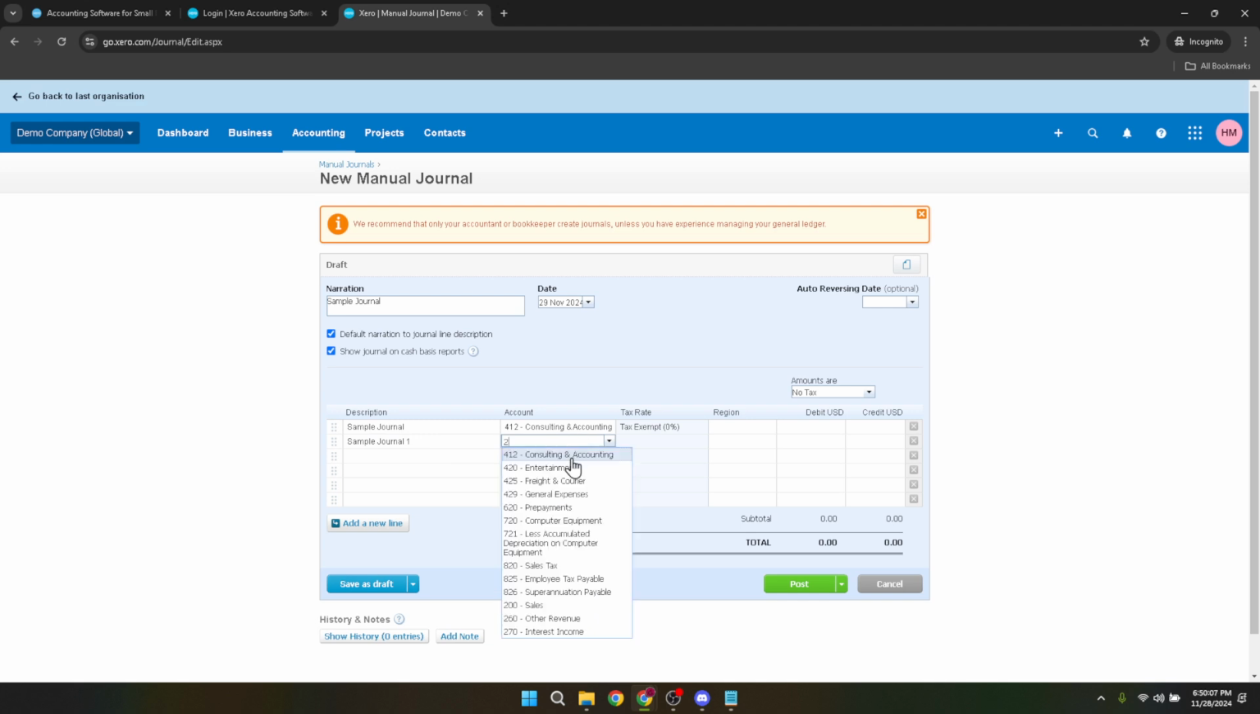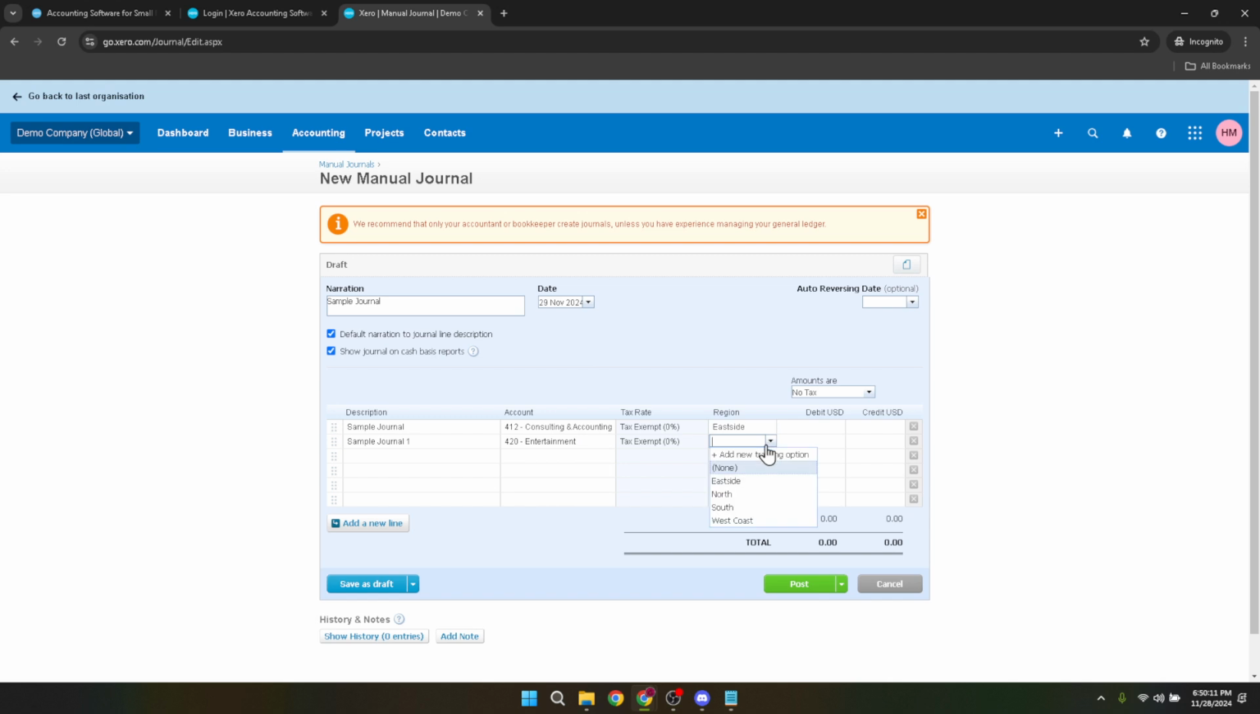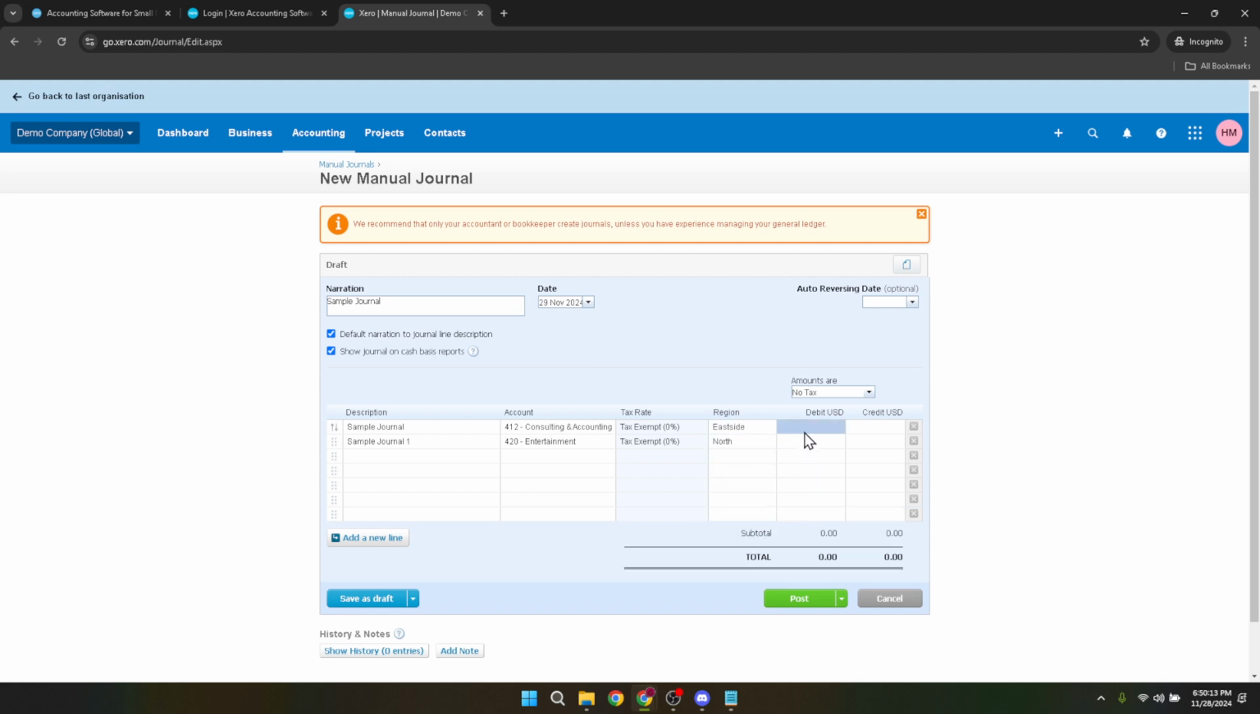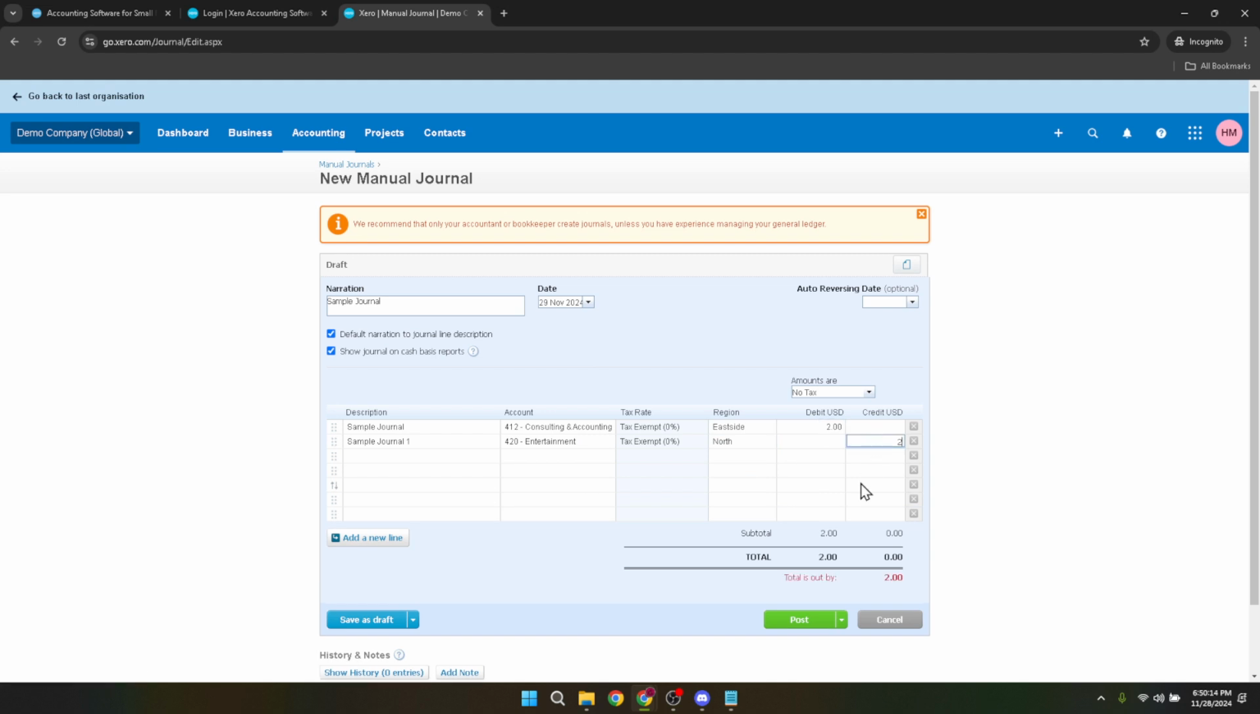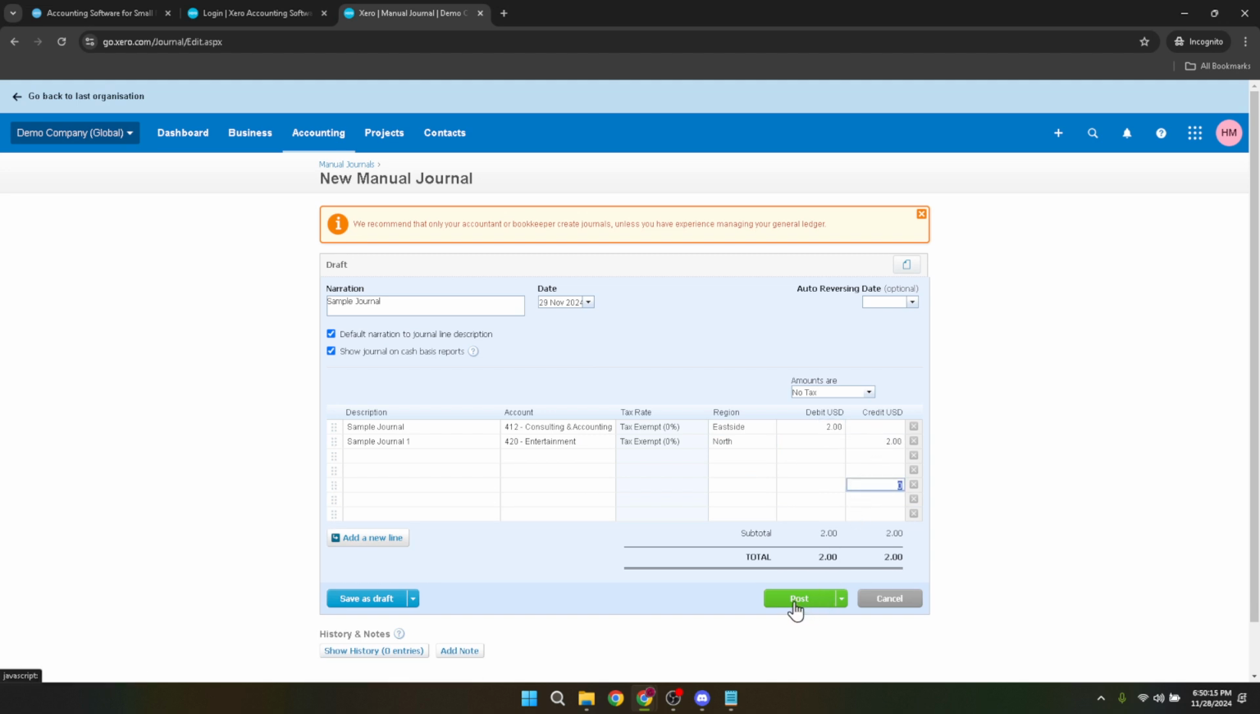Once all the necessary details are filled out and you've reviewed everything to ensure accuracy, it's time to post your journal. Look for the Post button. This action will officially record your manual journal entry into Xero's ledger, updating all related accounts and reports accordingly. And there you have it. You've successfully posted a manual journal entry in Xero.